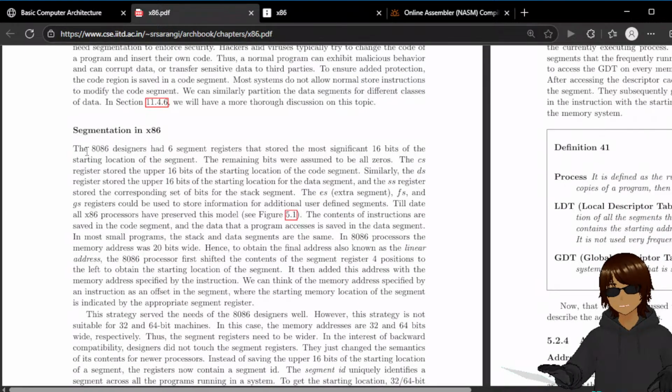Segmentation in x86. The x86 designers had 6 segment registers that stored the most significant 16 bits of the starting location of the segment. The remaining bits were assumed to be all zeros. The CS register stored the upper 16 bits of the starting location of the code segment. Similarly, the DS register stored the upper 16 bits of the starting location of the data segment. The SS register stored the corresponding set of bits for the stack segment.